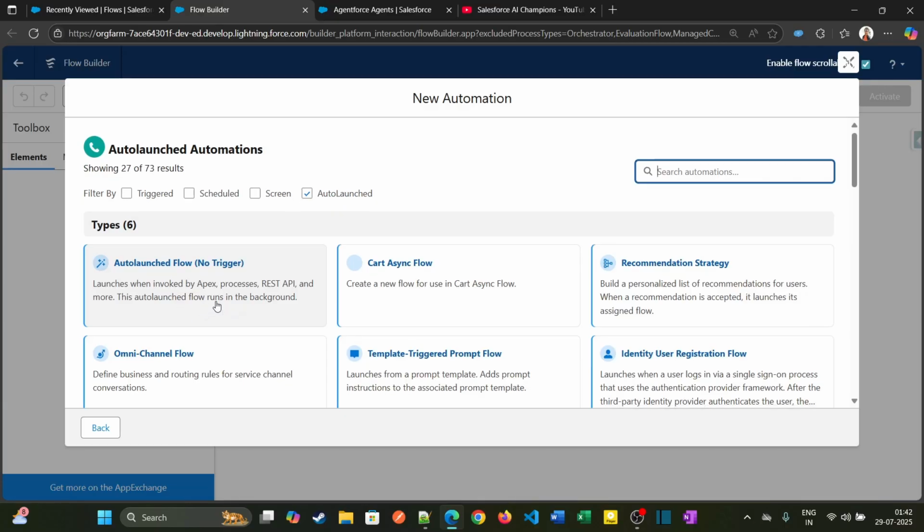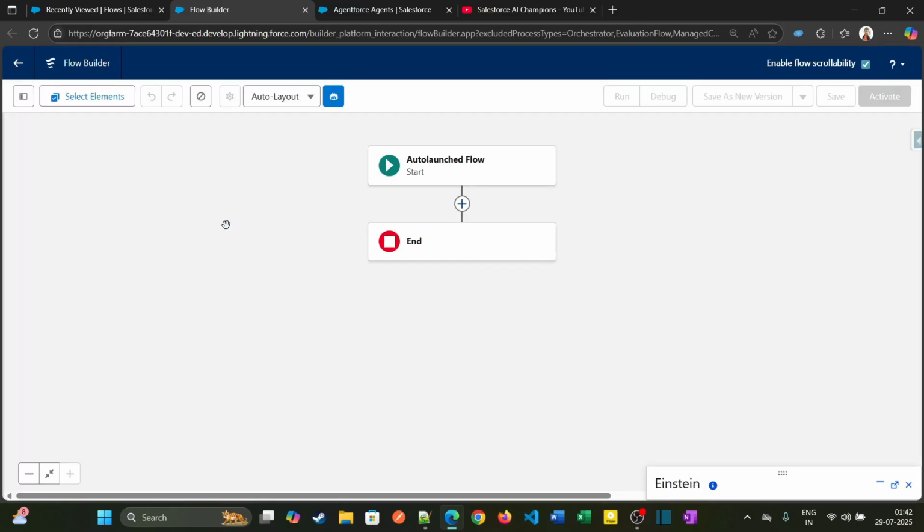So I'll be creating one auto launch flow, and for today I'll be using a simple scenario. The user will provide the email address, and based on the email address provided by the user, I'll be searching for a contact record in Salesforce, and I'll assign the response of the contact record into a contact variable, so that we can understand what the contact record is for that respective email address. Then we can create an agent action on top of that flow, to get the customer details or the contact details respectively.